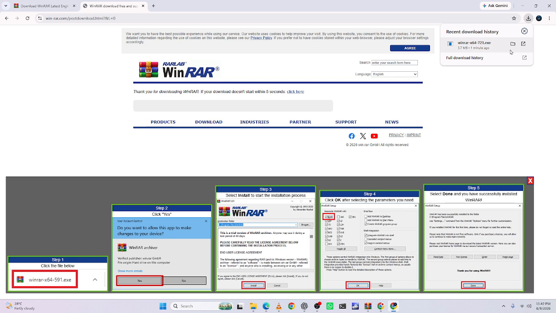Before installing any software, make sure the installer came from the official WinRAR source. Avoid downloading WinRAR from random websites or unofficial file-sharing pages.